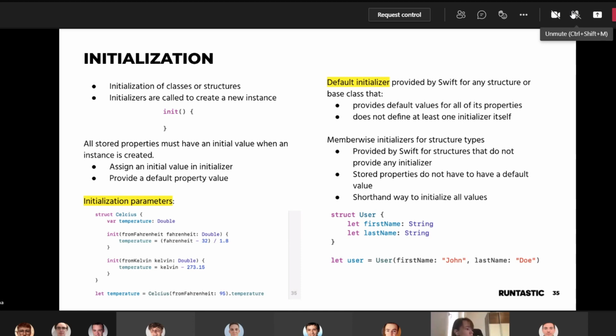First, you either need to provide a default value for your property, or you need to set this value in the initializer. An initializer is pretty much a function with some really specific syntax. So you need to use the init keyword, and then you define it exactly the same way as any other function. You can have zero or more parameters, and then you have a body, just like a normal function. As I said, initializers can have parameters.